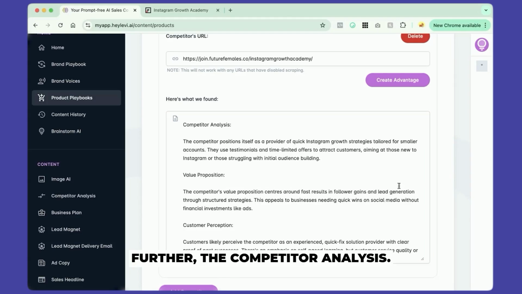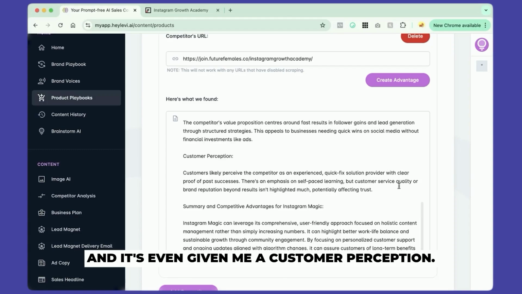Scooting down a little bit further, the competitor analysis. So the competitor positions itself as a provider of quick Instagram growth strategies tailored for smaller accounts. And it's even given me a customer perception. And lastly, here's a summary and competitive advantages for my business, Instagram Magic. So it's identified here that I can leverage my comprehensive user-friendly approach focused on holistic content management rather than simply increasing numbers. So that is an absolute gap in the market that I could put my stake in the ground with and really make a difference to the bottom line.